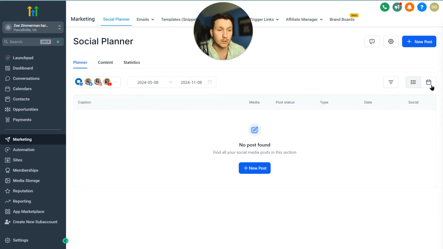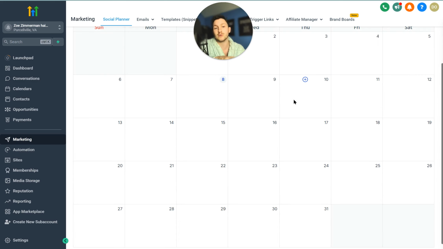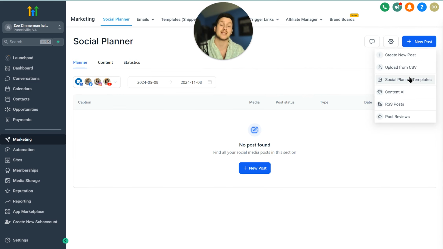Let me go back to Planner right here. You'll be able to upload and choose the days, and then you'll see all of the posts across this. So that's how you use the social planner templates, and that's pre-made posts, guys. It's already done for you. High Level has built this. They've done the work, so you can just upload and look really good.